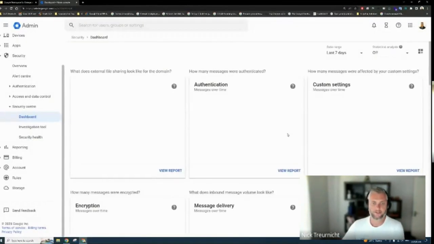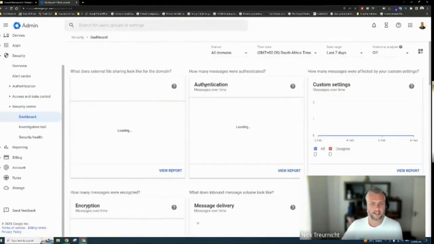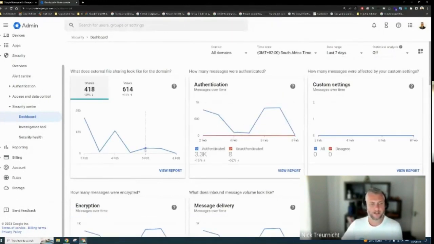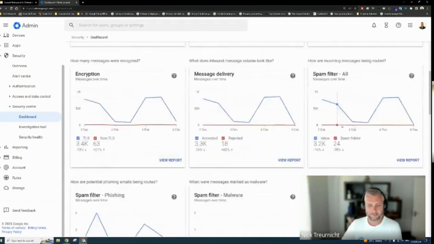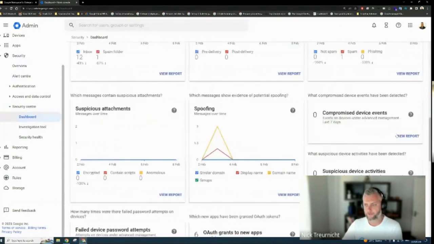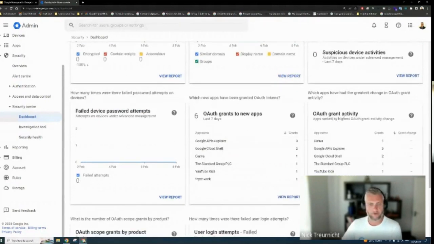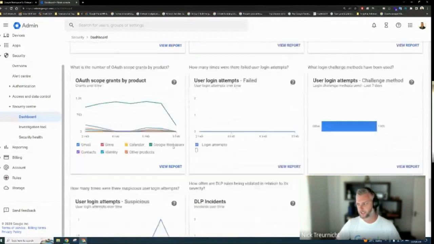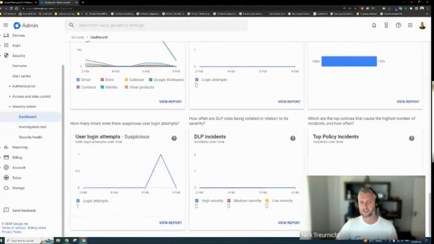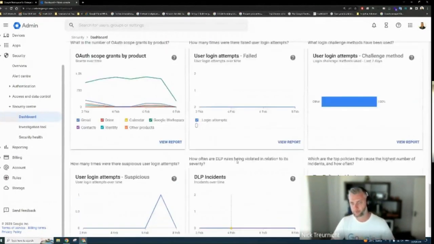Lots of pretty charts. So you can see here, I can look at authentication. I can look at external drive file shares, custom settings for messages over time, encryption, delivery, spam filters, user reports, spoofing, compromised devices, suspicious device activities, OAuth grant activities where a third-party application gets access to my users' data like their contacts or their drive files or their emails, failed device password attempts, etc. So even DLP events. I wish I had time to go into DLP with you guys.